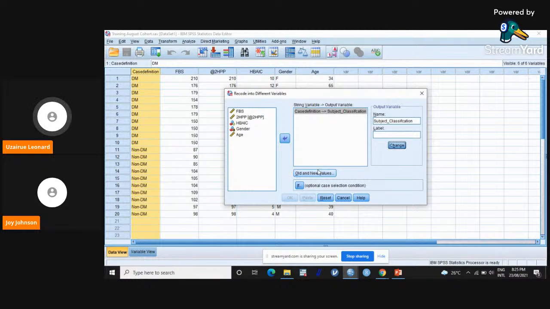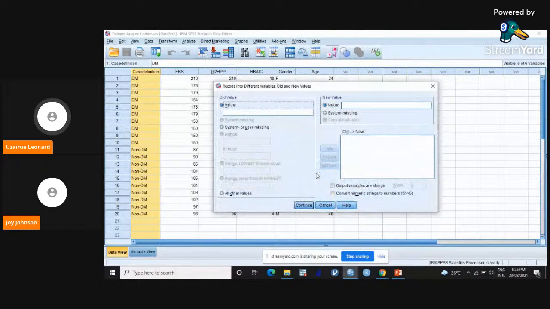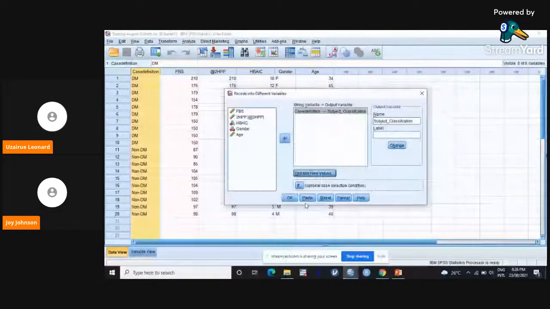Then I'll come here and click on old and new variable. Once you click on old and new variable, what you are simply saying is that you are telling the system, wherever you see this old variable, please call it this. So this is dm. I'm saying that wherever you see dm, please call it 1. But you must make sure that the way it's written here is the way you're also writing it here. And non dm, call it 2. So click here, then you click on continue, then you click on OK.